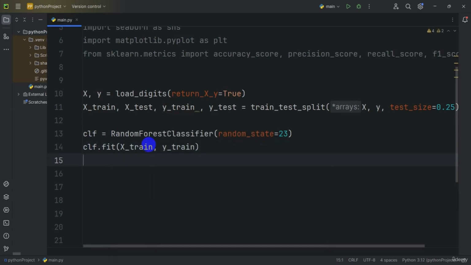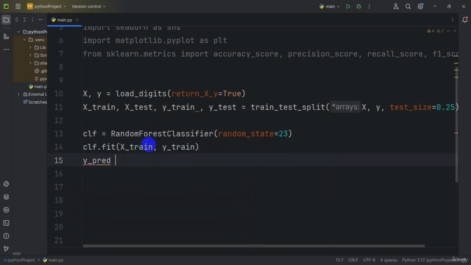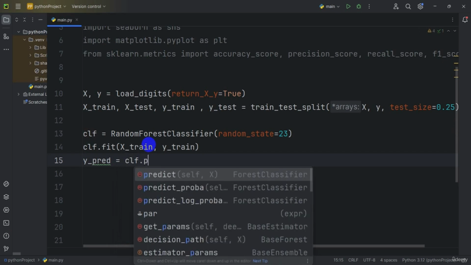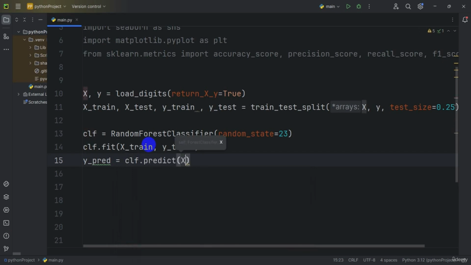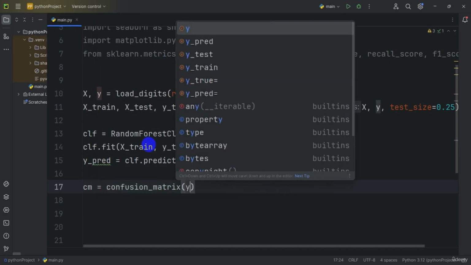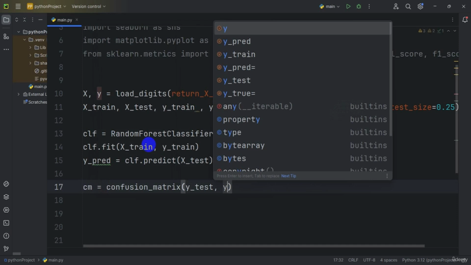Now I create y_pred, the prediction, equal to clf.predict of X_test. Now use cm for the confusion matrix. The short form is cm equal to confusion_matrix, and here declare first y_test, and then y_pred.